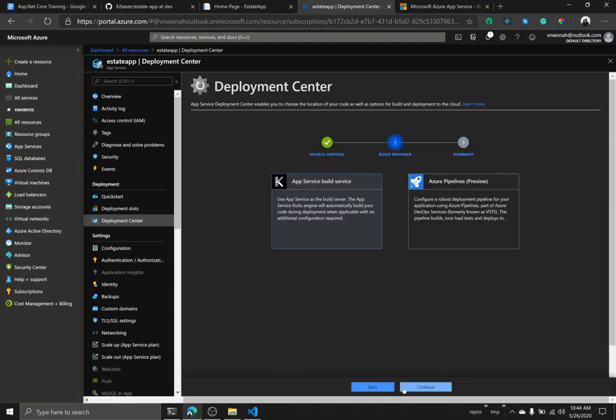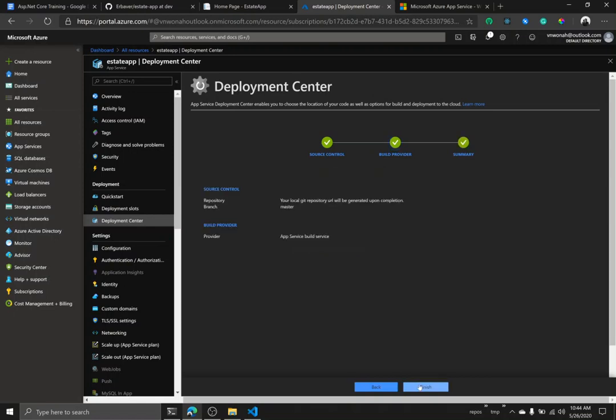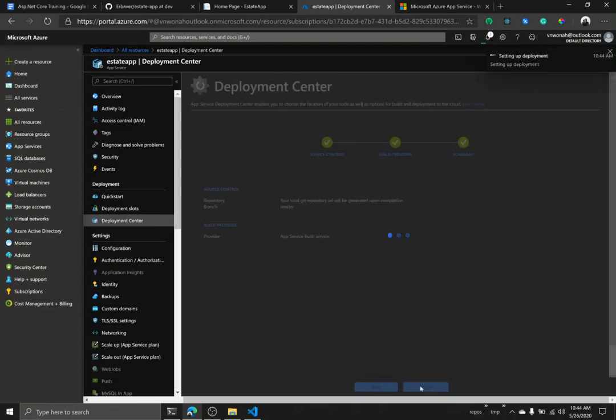I'll say continue. How do I want to do it? Do I want to use Azure Pipelines, or this, which is called Kudu? I'll say I want to use Kudu. Continue. So it's saying it's going to deploy to my master branch. I say, yeah, that's fine. And finish. So it's setting up that deployment.